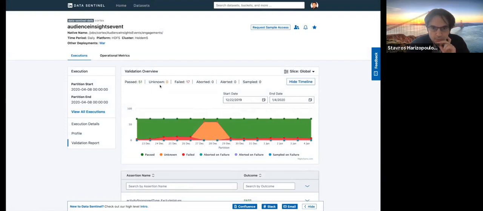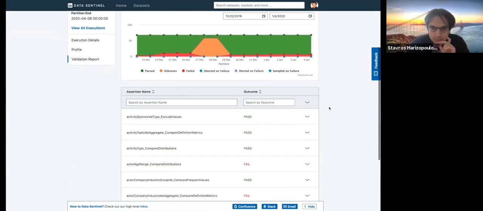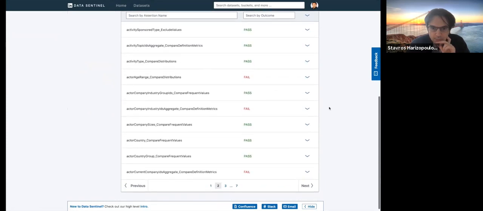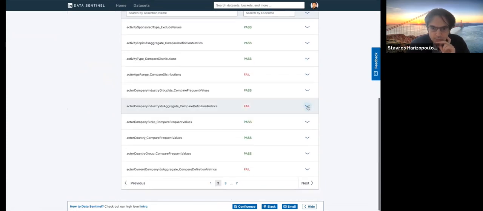DSS provides the user with a quick overview of the validation status of the most recent run, as well as a historical timeline that can be used to understand if data quality issues have been fixed. Scrolling down, we can see details about individual assertions and their outcome. Let's take a closer look at one that's failed.